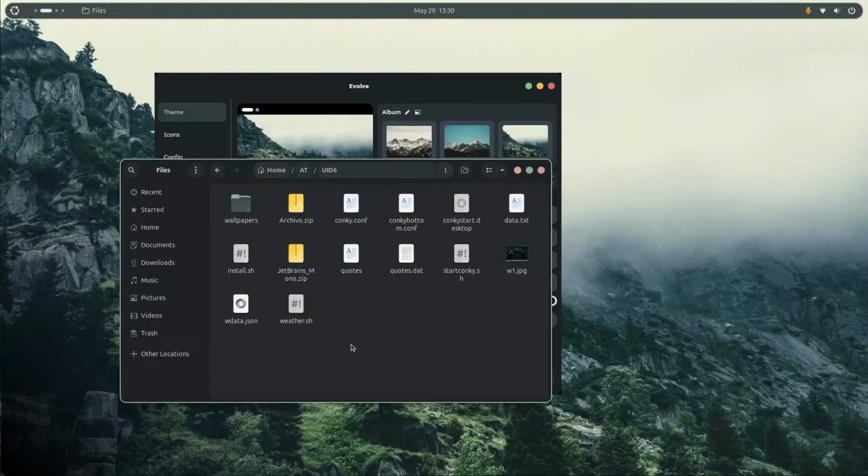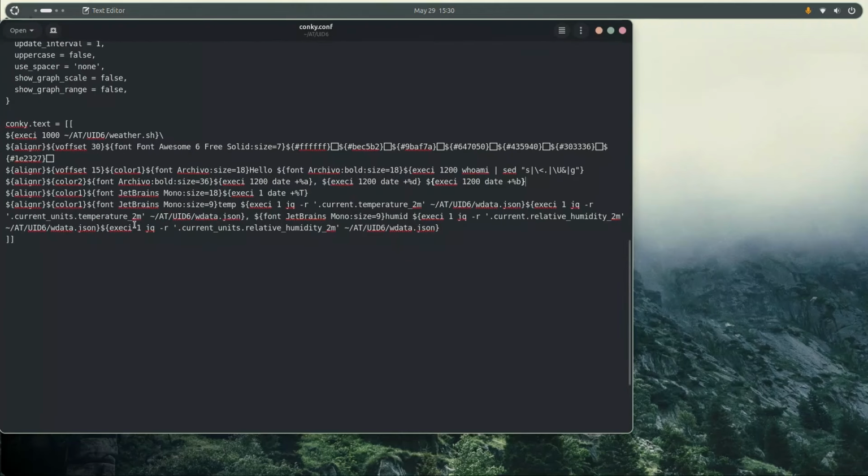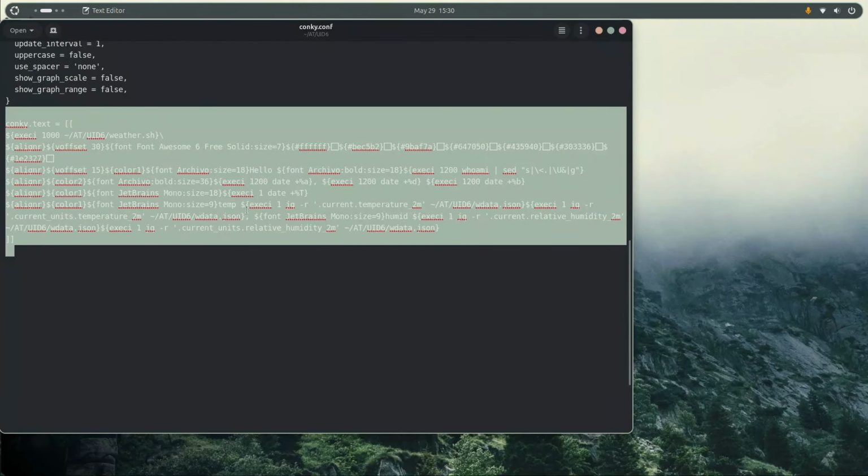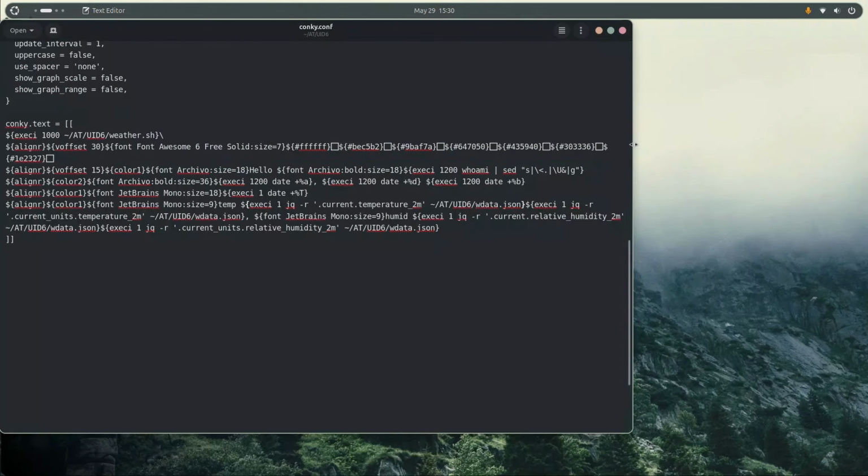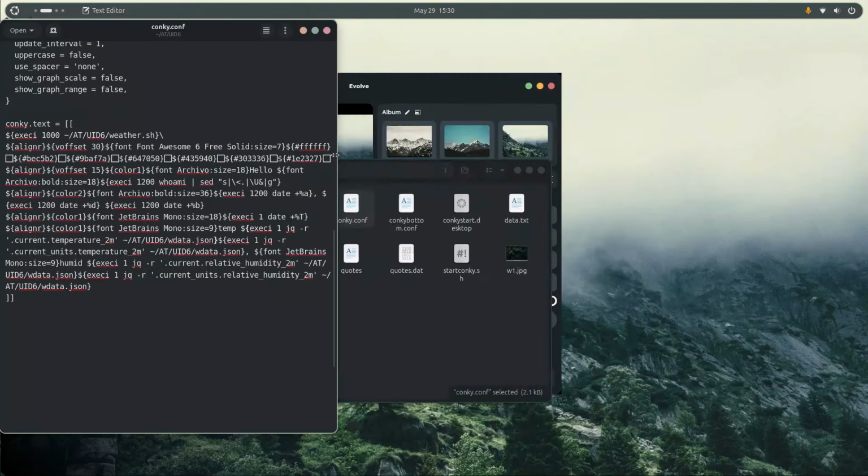So there are basically 2 different Conkys I'm going to show you. One is the main Conky, which is this one, and then we have another one which is the conky-button.conf, which is basically consisting of the fortune quotes.